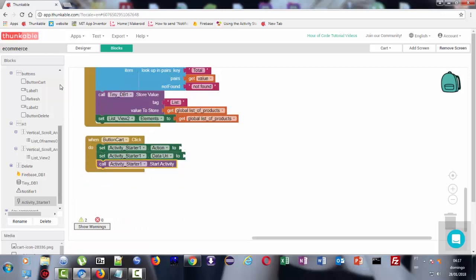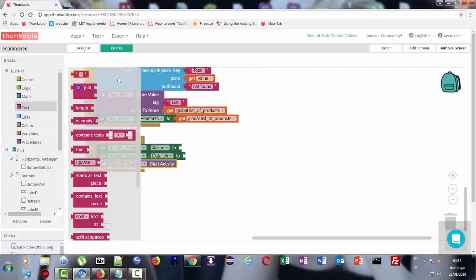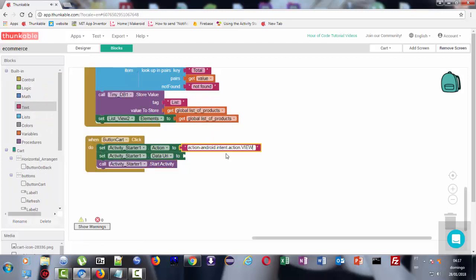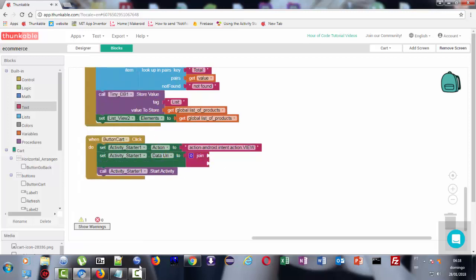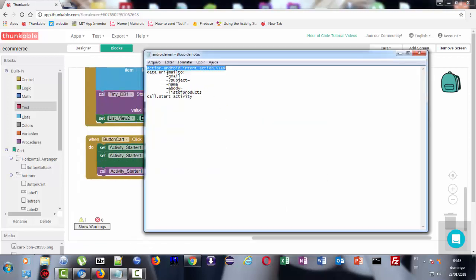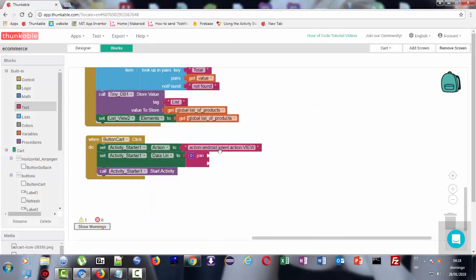In the action we are going to put this thing here. In the data we are going to set the email that we're going to send, and the list of products that the person selected to buy. So here we need a join. First of all, we are going to put mail to, so it is a text.